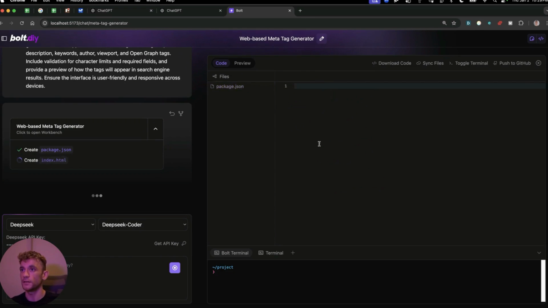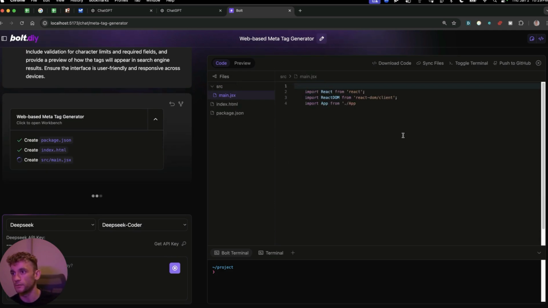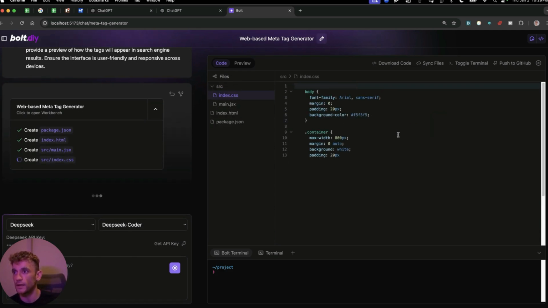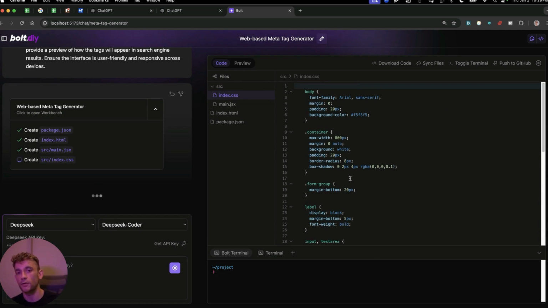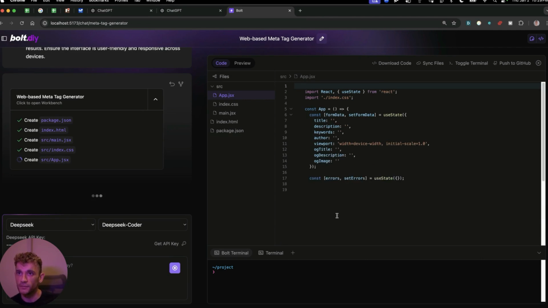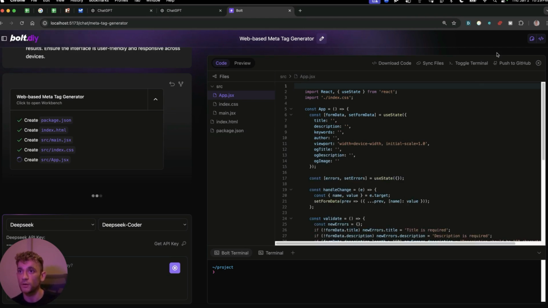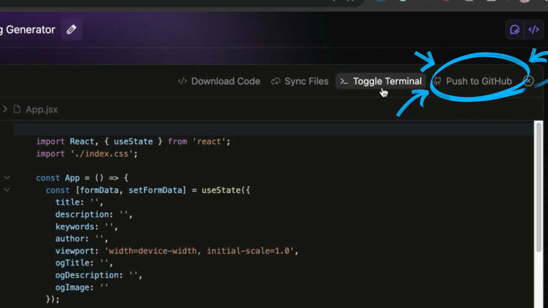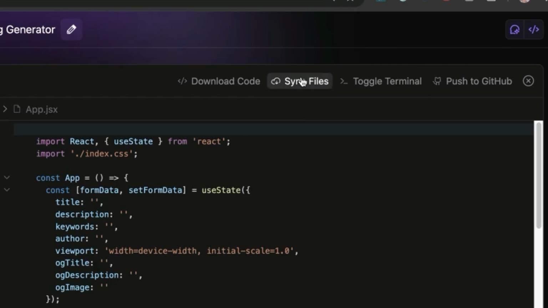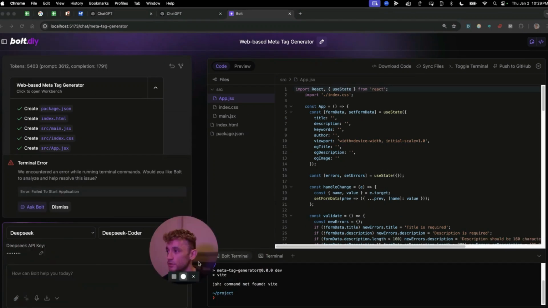And now you can see you can generate apps in literally the space of one single click. Now, it might not work straight away depending on how complex the actual tool is, but it's pretty simple and easy to fix even if there is an issue. Now, from here, what you can additionally do is push this to GitHub. You can open up the terminal, you can sync the files, you can download the code, right? So for example, if you want to store it locally and edit it later, there's just so much you can do with this, right?